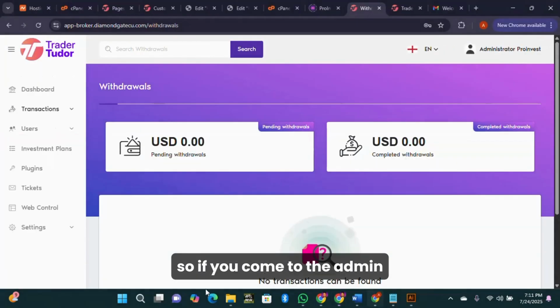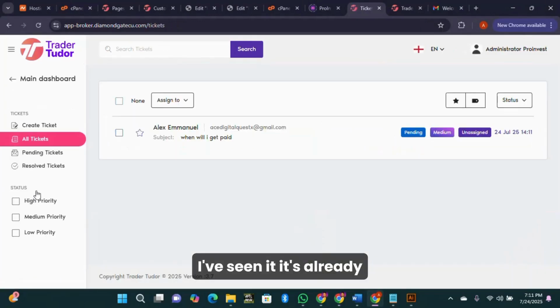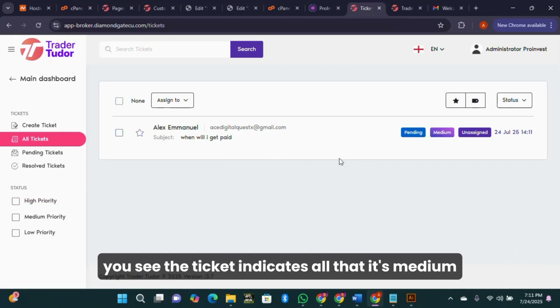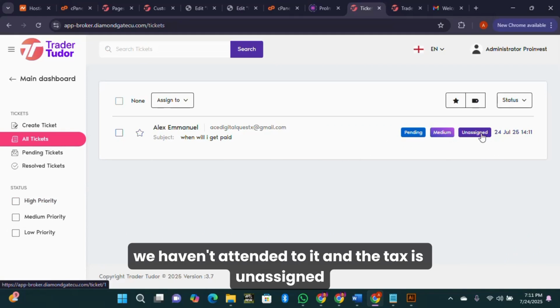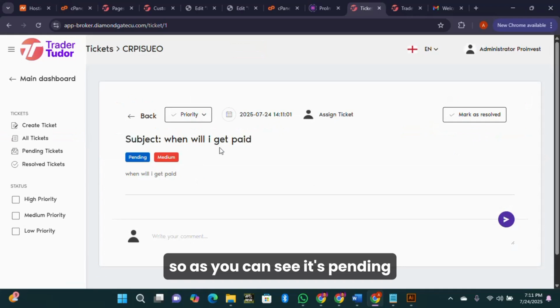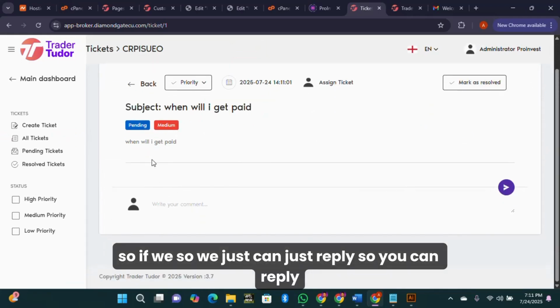So if you come to the admin, then you come to tickets, you would have seen it. It's up here already. You see, the ticket indicates whether it's medium, it's pending, you haven't attended to it, then the ticket is unassigned. So as you can see, it's pending. So we can just reply.